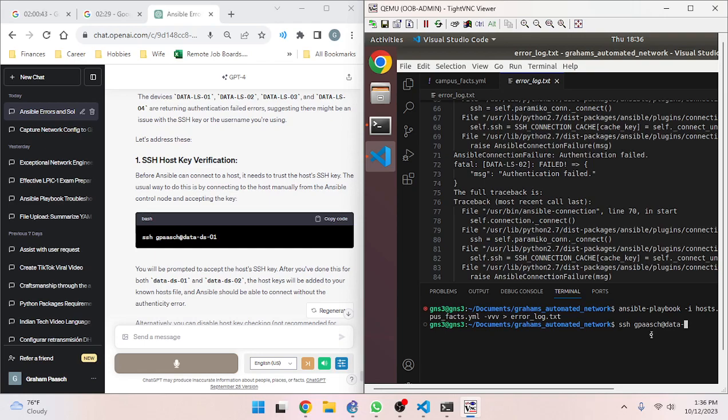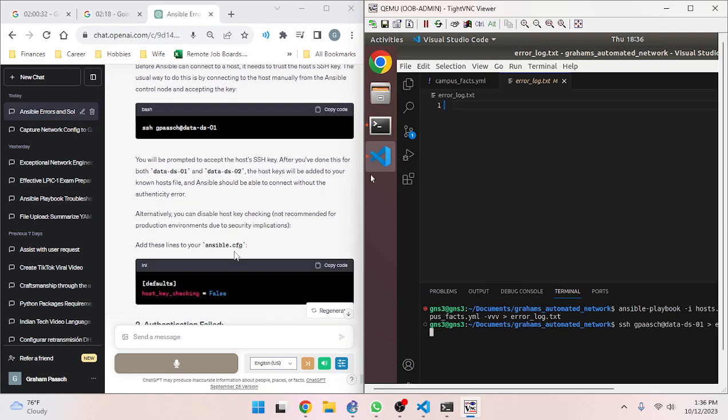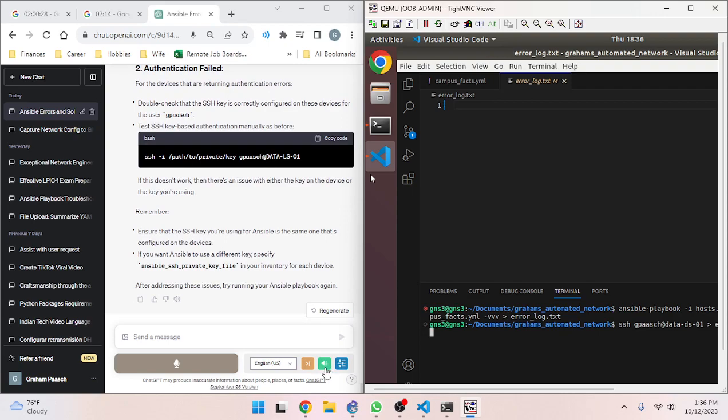2. Authentication failed. For the devices that are returning authentication errors, double check that the SSH key is correctly configured on these devices for the user gposh. Test SSH key-based authentication manually as before. Bash, copy code: ssh -i path to private key gposh@data-ls01. If this doesn't work, then there's an issue with either the key on the device or the key you're using.